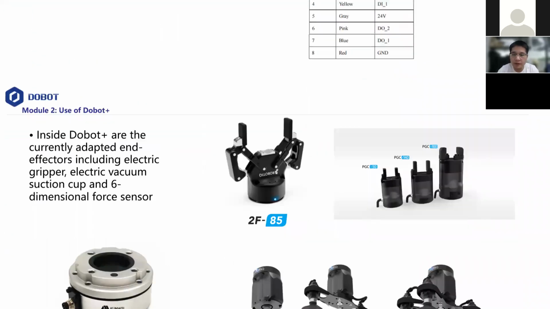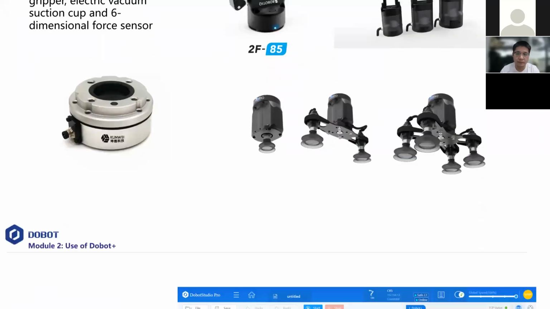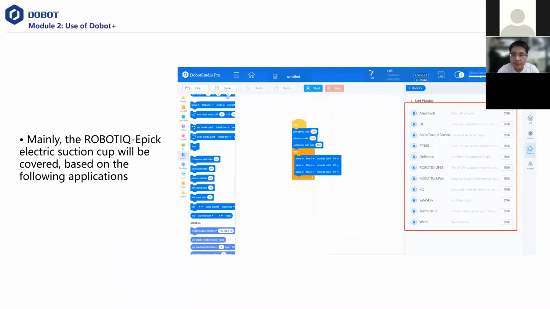The DoBot Plus currently adapts many end effectors, including electrical grippers, electrical vacuum suction cups, and the 6-dimension force sensor. In the following palletizing application example, the main end effector used is the Robotiq electric suction cup.